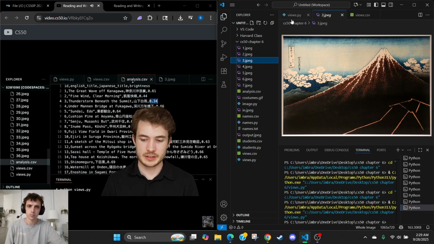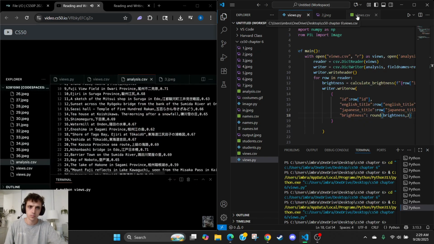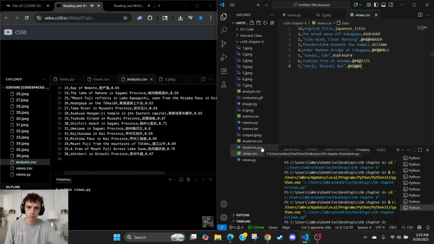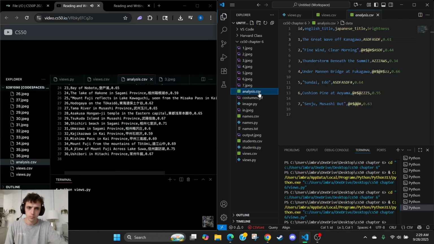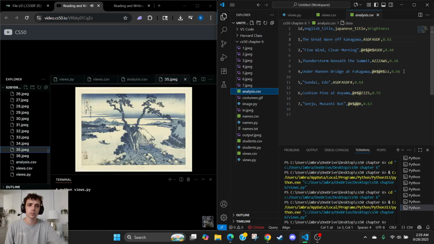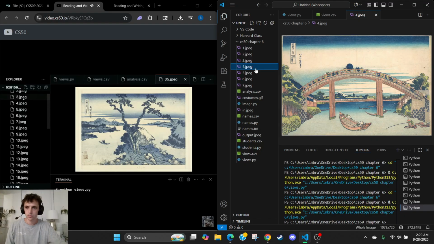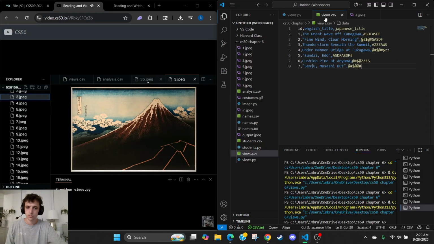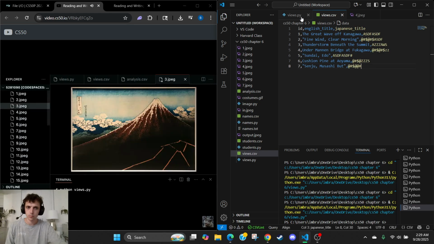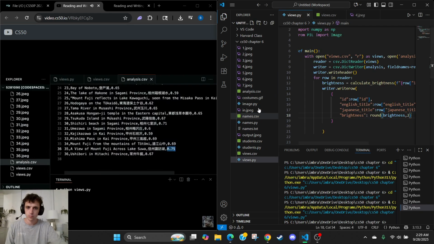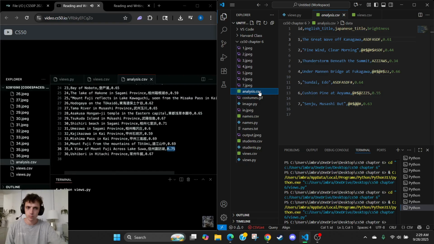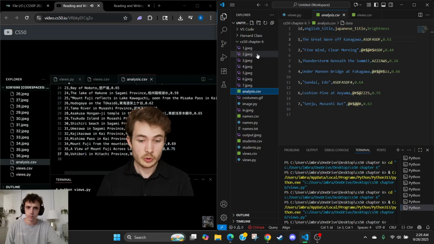If I go back to analysis.csv here, let's find a pretty bright one. I think in this case, looks like a view of Mount Fuji. That one seems pretty bright, 0.75. If we look at this one, we'll see it is, in fact, among the brighter of these as well. So just to be clear, we had before 3 among the darker, and now 35 among the brighter. So a neat way of analyzing these images by their brightness. So I'd argue that our code seems to work.